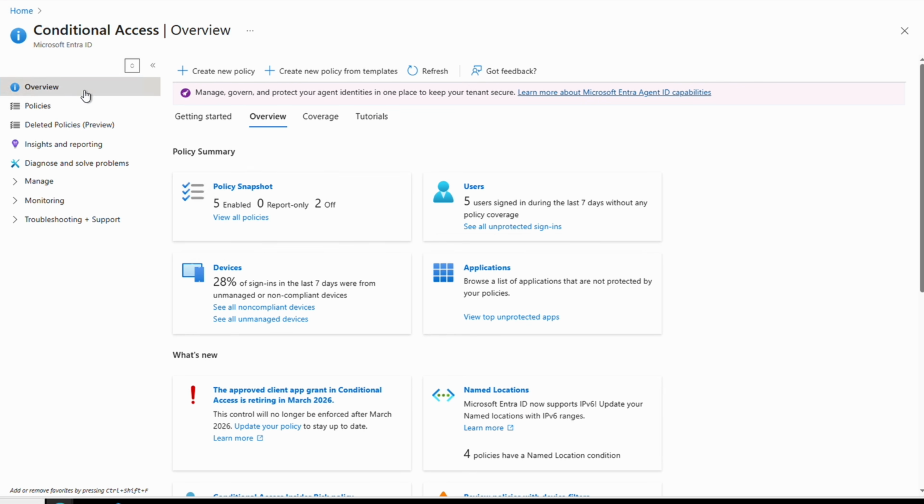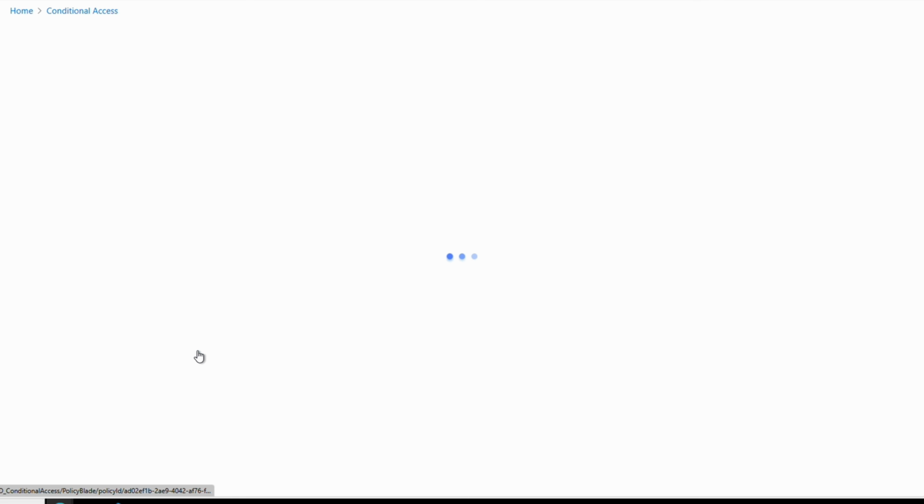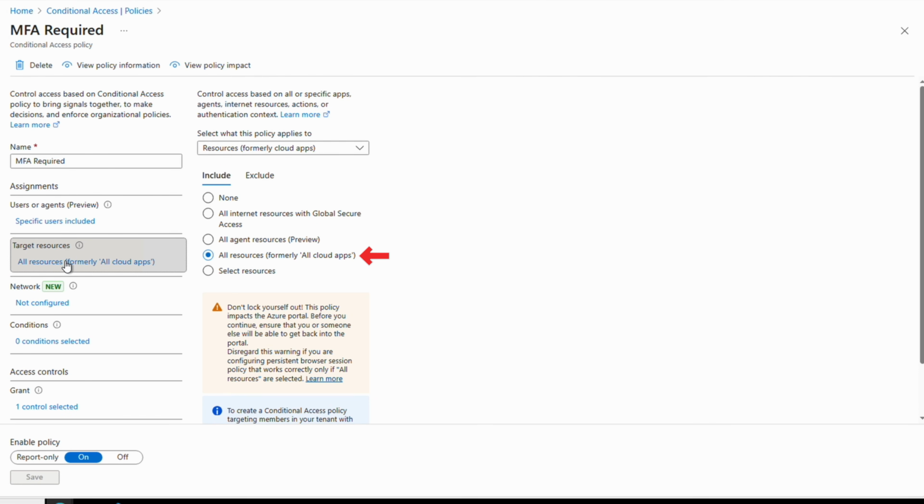Let's go to conditional access and view a policy. Everyone's conditional access policies are going to be different, but we want to make sure that any policies that enforce MFA targeting all resources and are applied to the AVD users have an exclusion for the storage account. If we go to one of these policies, for example, we'll look at MFA required. Let's open the target resources. That targets all resources, including the storage account.